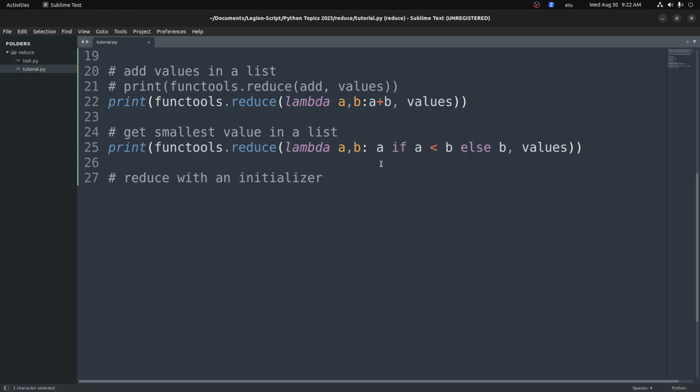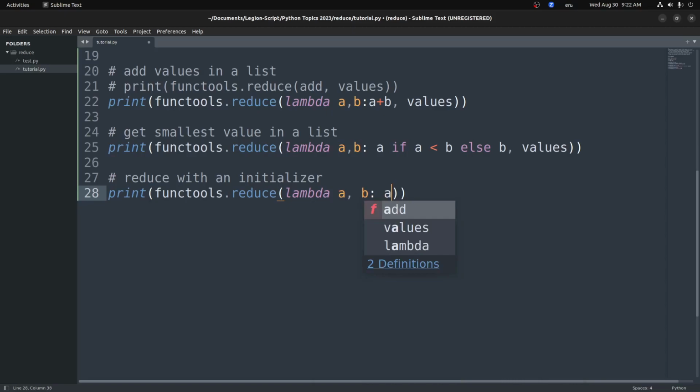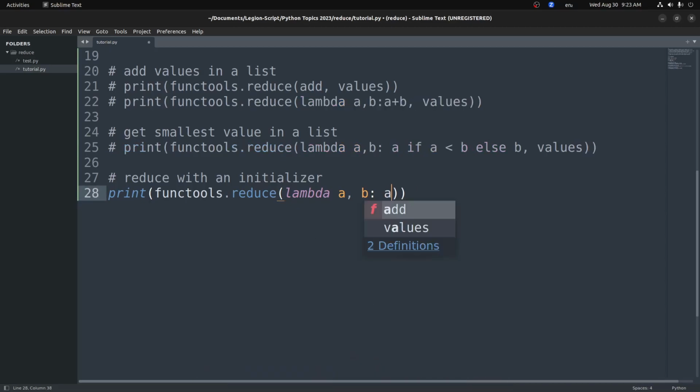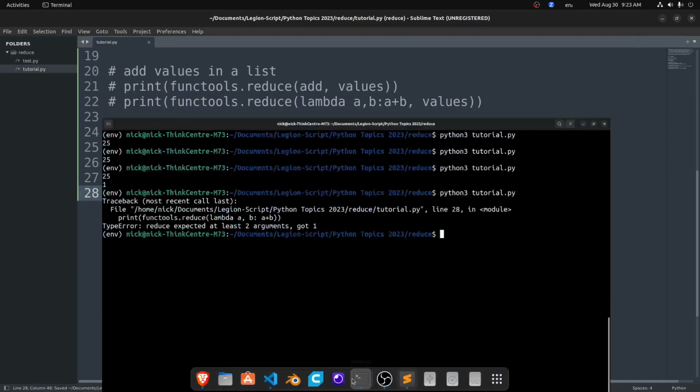Now let's look at one more example. In all these examples, all we passed in were two arguments to our reduce function, but we can pass in one more, called an initializer. This is the initial value before we start our computation. So what we can do here is print out functools.reduce again. This time we'll create another lambda. We'll do the same sort of thing, a + b again. So once again, we're just adding up all the values in the list. I'll do a + b and pass in our values. Save that. Now if I return just this and nothing else, we should get 25.